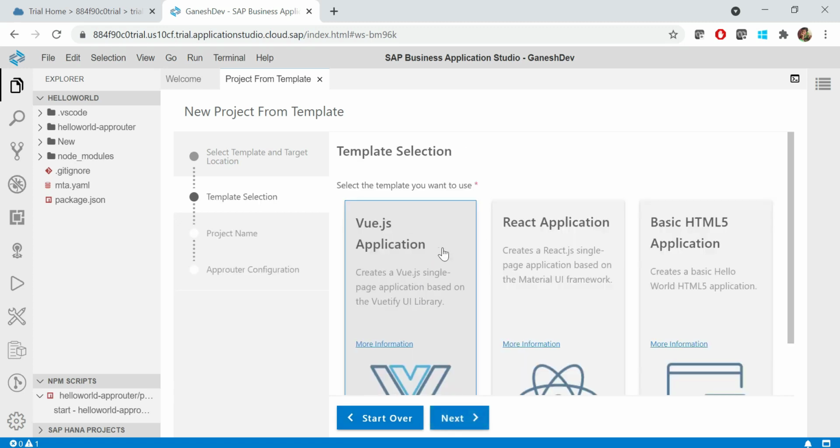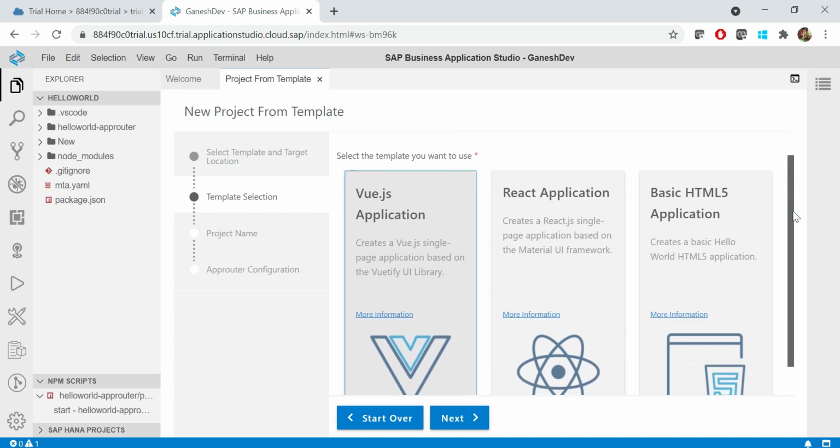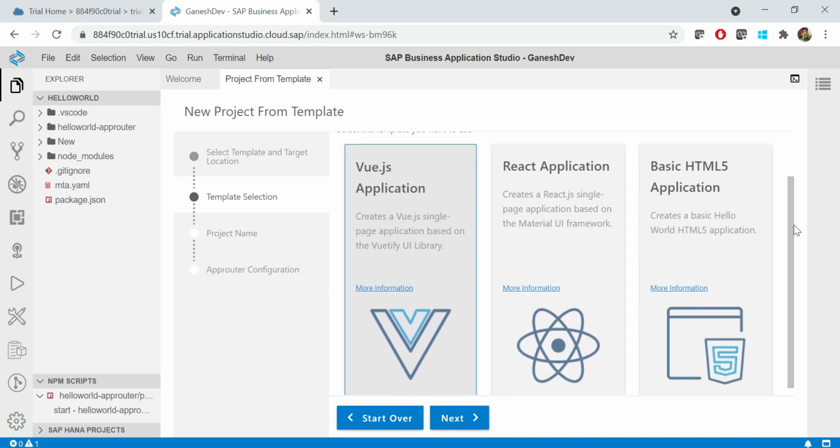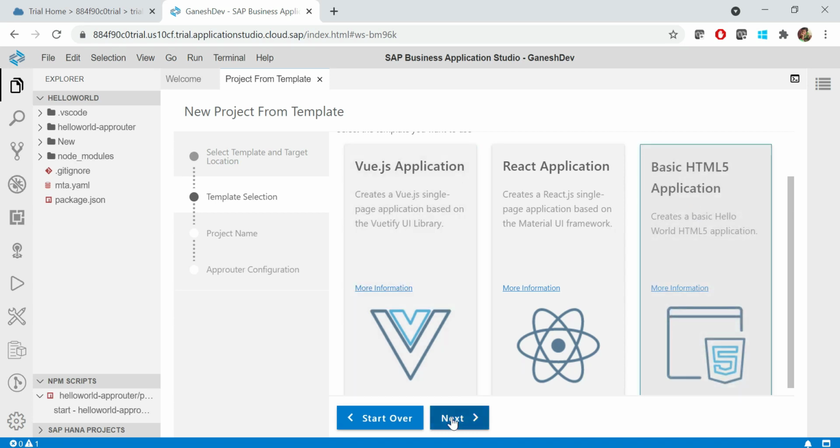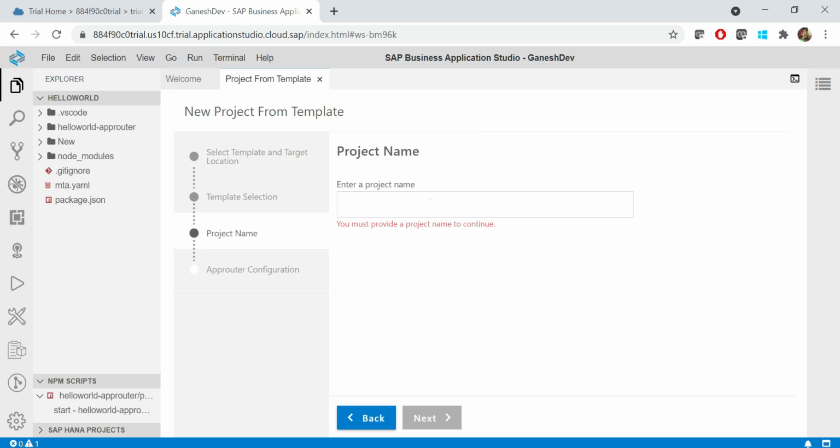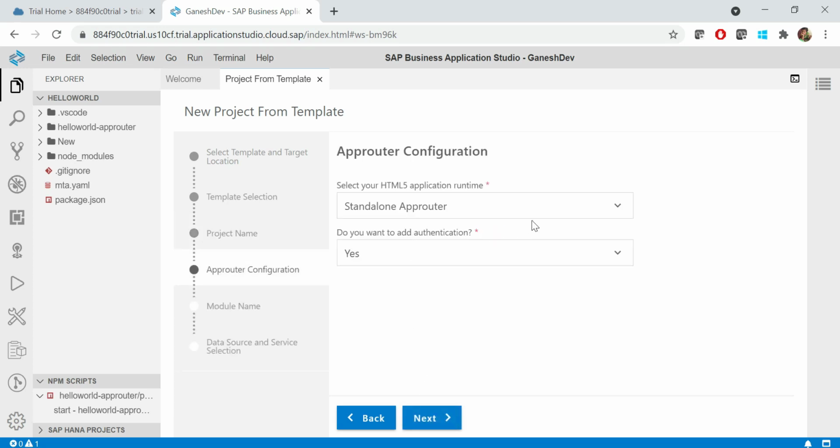Then it'll take you to the next selection. Select the template you want to use. Even for HTML5, you have options. And I want a very basic HTML5 application. Just select it, click next. And project name, just give something, HTML components. Okay, HTML components, and click next, and approve app router configuration.